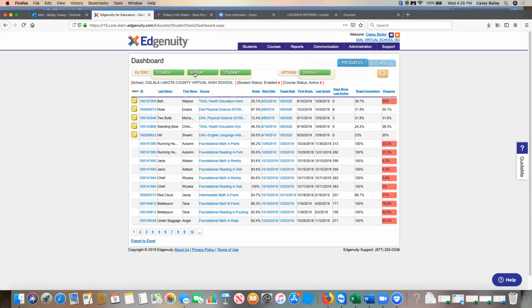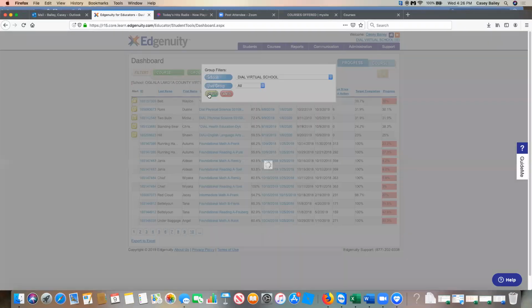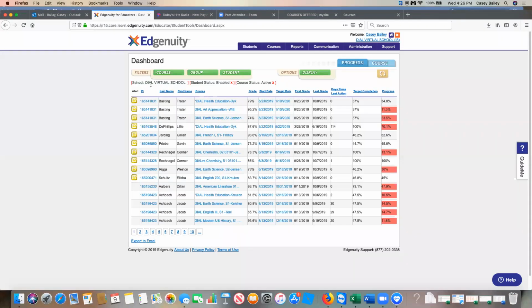What you need to do is filter by group. You need to go to the school that you're looking for and hit apply. And before you do that, you want to click your user group, and then hit apply. So once I'm in Dial Virtual School, this is the old school, and all the Dial Virtual School old school students are going to show up here.